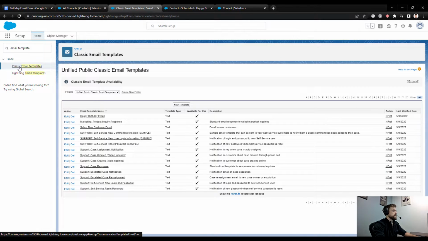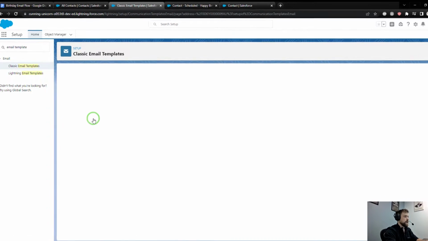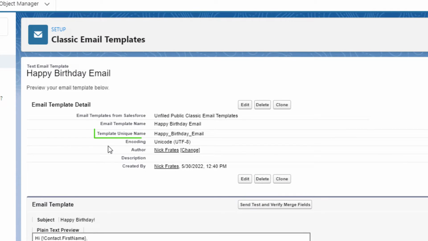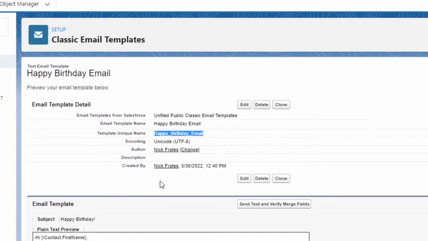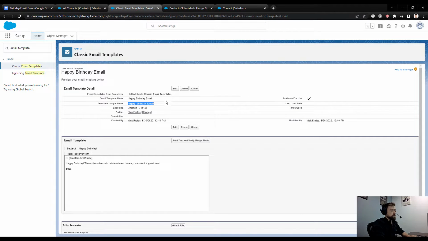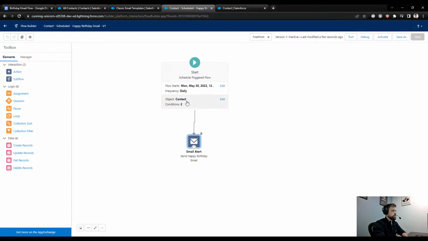I'm going to click Classic Email Templates and open up that Happy Birthday email. The field I'm looking for here is the Happy Birthday email unique name, so it's the one with the underscores in it. I'm going to copy that to my clipboard by highlighting it and then pressing Control-C on my keyboard. I'm going to navigate back to the flow.